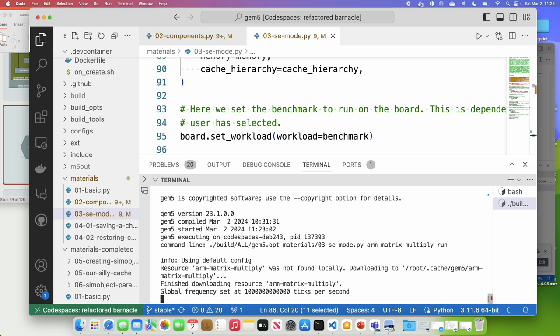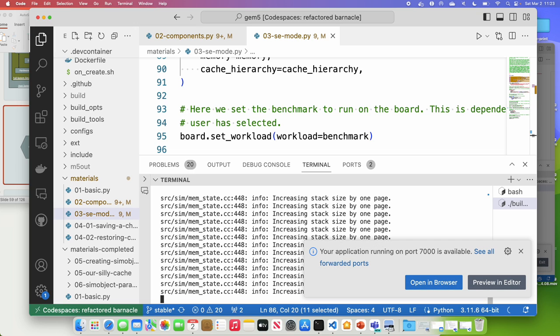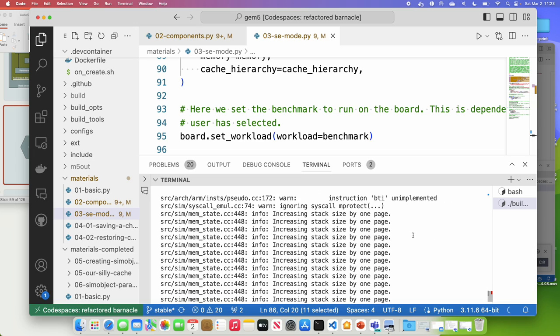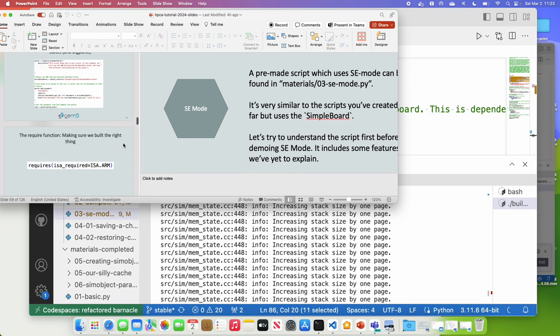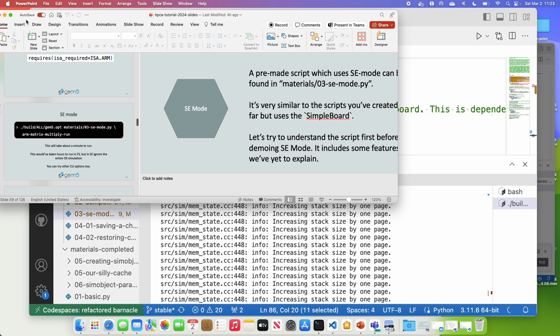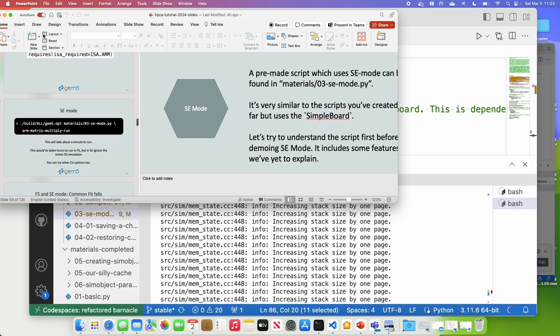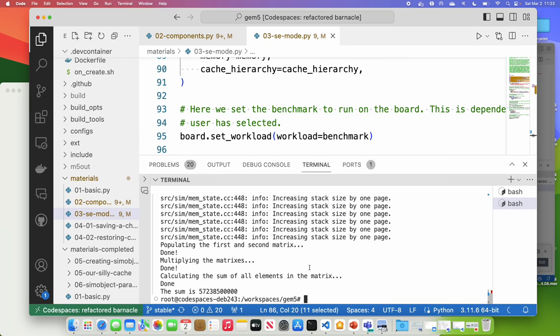And there, now we're running in SE mode. I think this runs in about a minute or something. I'm going to refer back to my slides to see if I had any more talking points here. Suites, requires, run. Okay. Oh yeah, see, it's done. That took maybe 15 seconds.